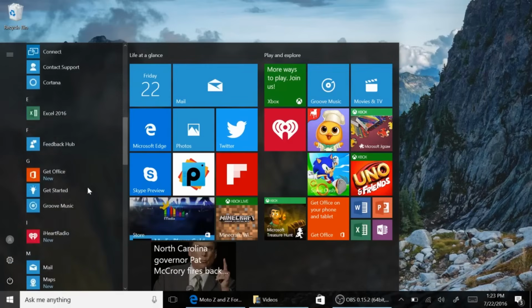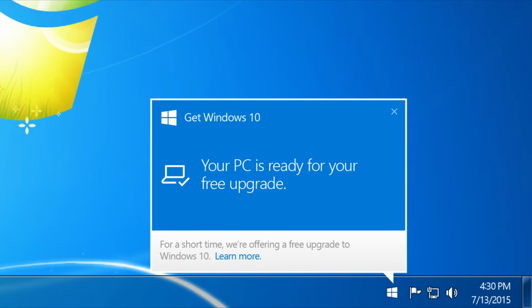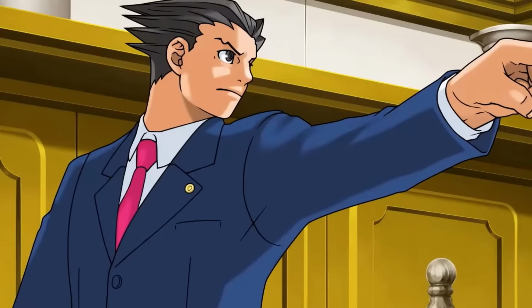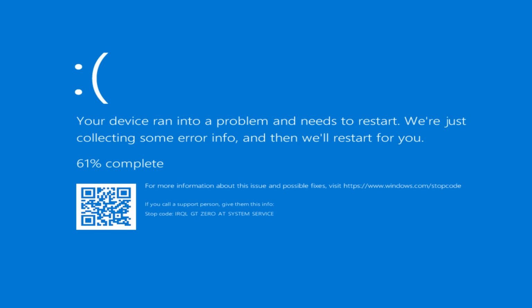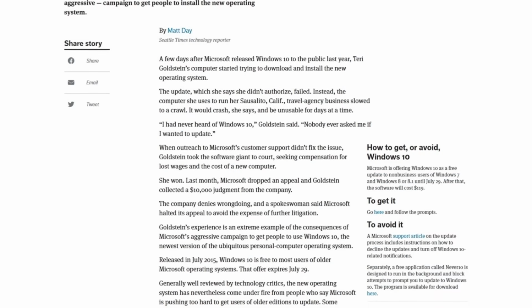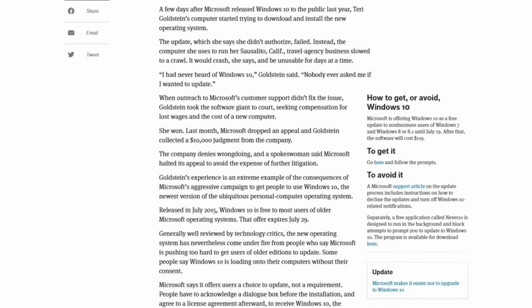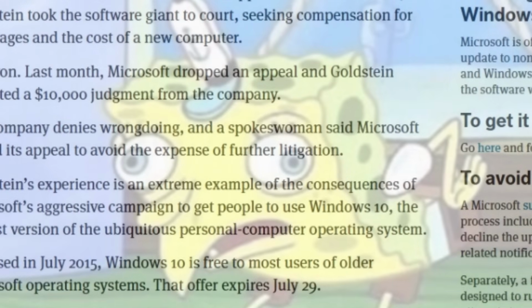But the good news stops there, as there is still an issue about the upgrading method that I teased earlier. Let's start with the outcome of Microsoft's free upgrade saga. Terry Goldstein, a woman who runs a traveling agency in California, sued Microsoft over this upgrade scheme, noting that it renders her work ineffective as computers upgraded to Windows 10 crash upon use. Eventually, she won the case when Microsoft dropped the appeal, paid her $10,000, and denied their wrongdoing, but rather said that it was to prevent further expenses on litigation.